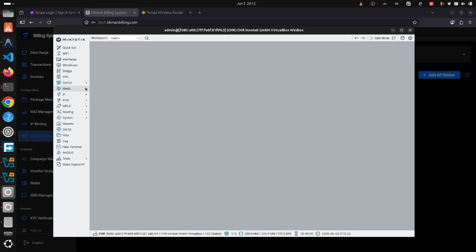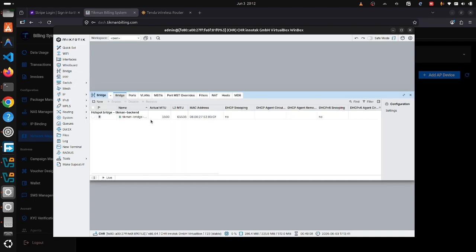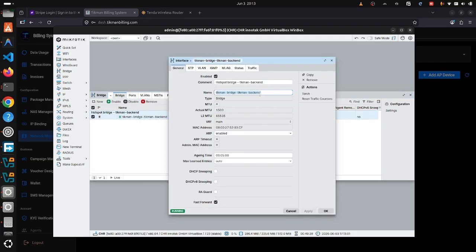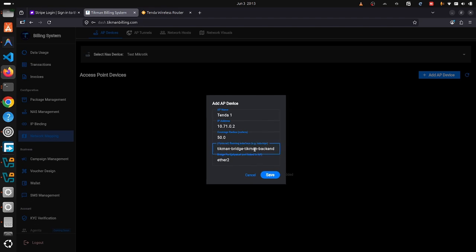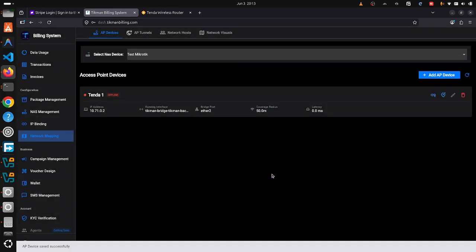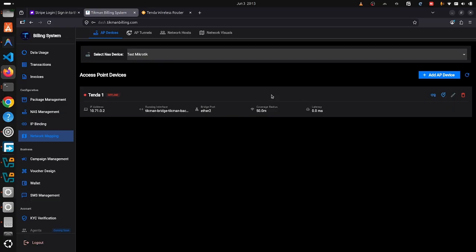Okay, so once you are logged in, just look for bridge settings that were set up by your system or manually by you. Now look for the bridge or the interface that is managing your router. So here in our interface, ours is called Tickman Bridge, Tickman Backend. So you can just click on that, copy it, and then place that name under the running interface, and then click save. But if you are under Tickman, then you don't need to enter that. You can just skip this, as it will be automatically detected and assigned.